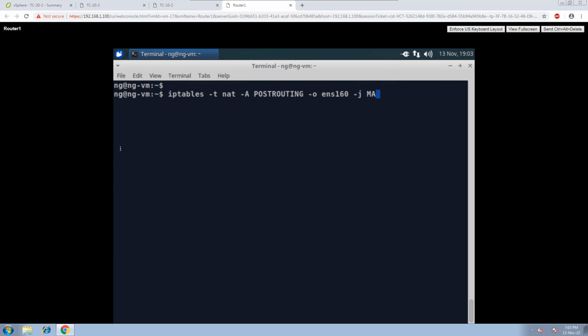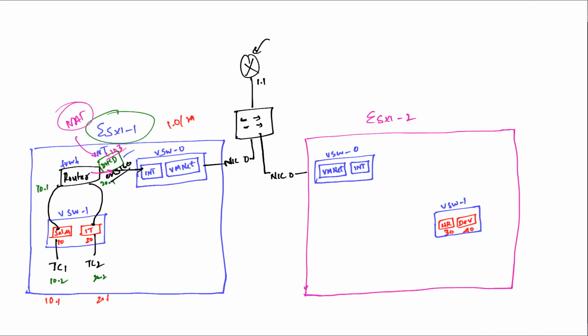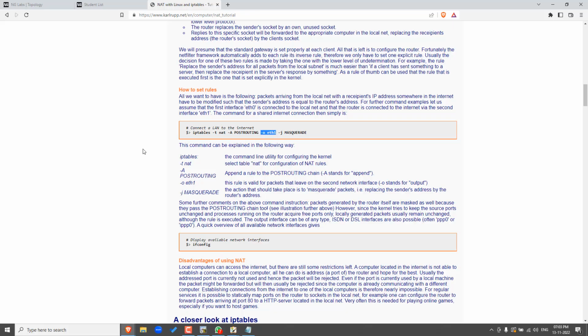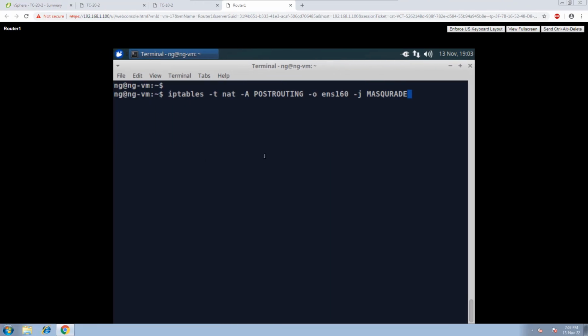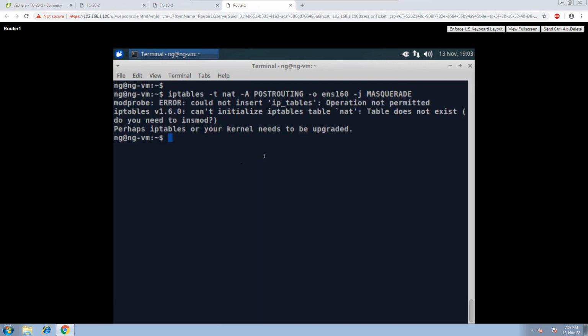I think it should be in capital. Masquerade. I think I might be wrong with the spelling. Masquerade. It should be here. Okay, masquerade. Okay, I think I need to give it with sudo permission. Sudo.